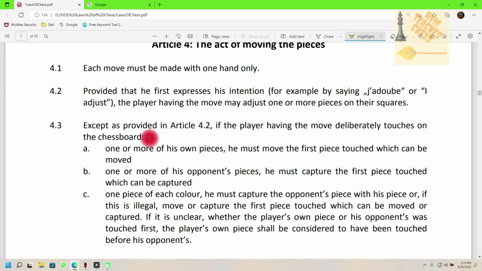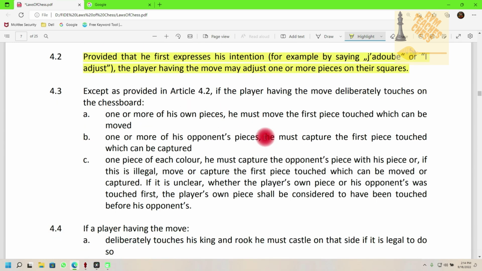So that's what is mentioned here, provided that he first expresses his intention, for example by saying J'adoube or I adjust, the player having the move may adjust one or more pieces on their squares. Okay, so this is the touch move rule that I was talking about. If the player having the move deliberately touches on the chessboard one or more of his own pieces, he must move the first piece touched which can be moved.